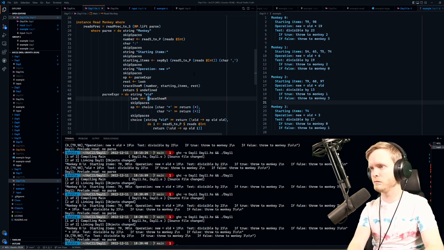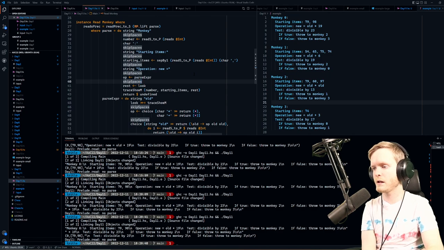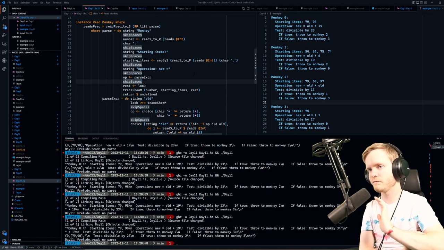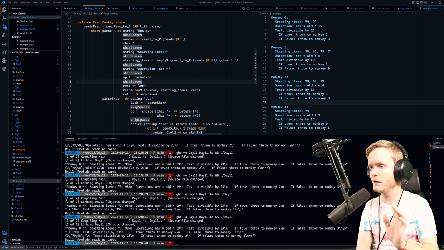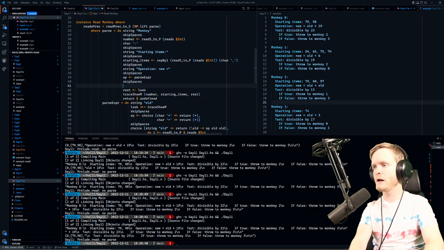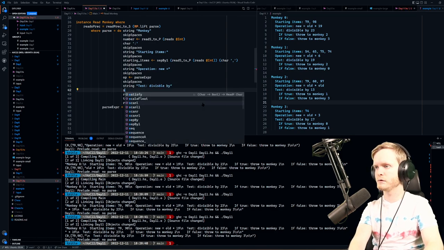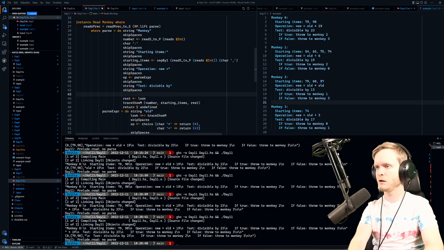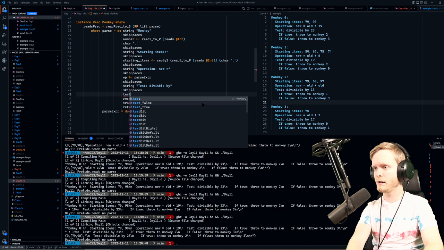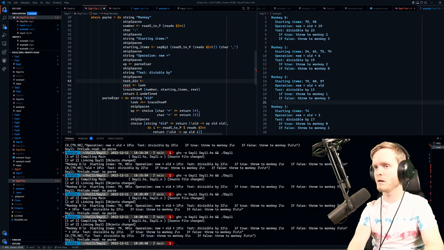Okay, now we parse the expression. We skip spaces. Okay, so we get the, okay, cool. See, I like how he didn't chicken out and be like, ugh, it's gonna be a hard op. We just parse it. Skip spaces. Okay, next we have a string test. Divisible by skip spaces. Test div.